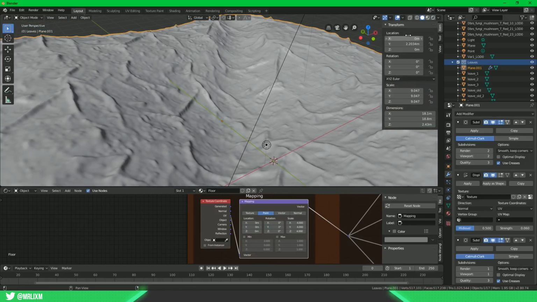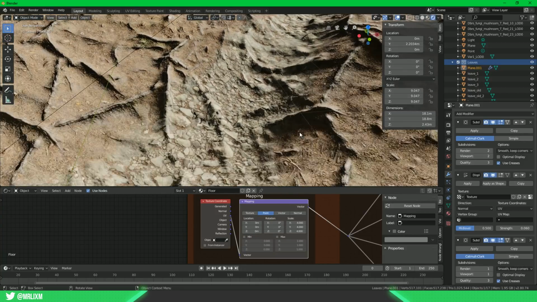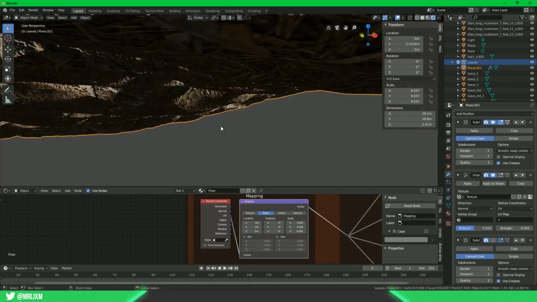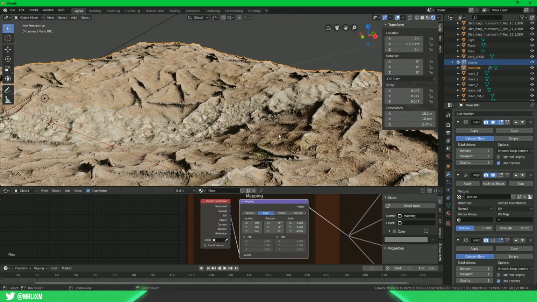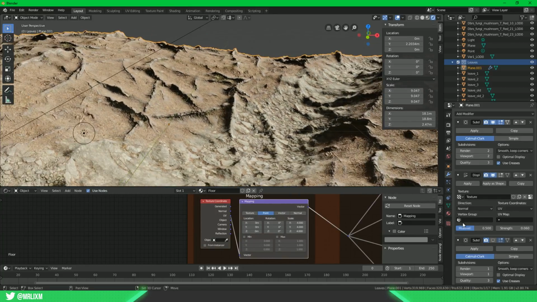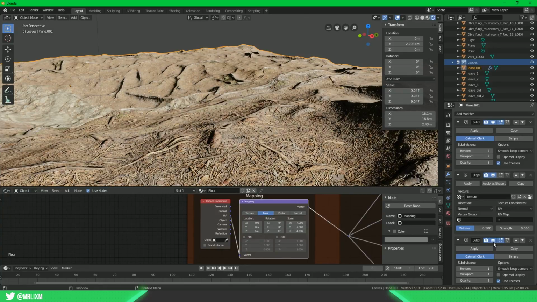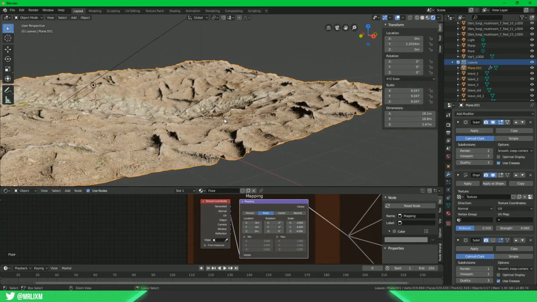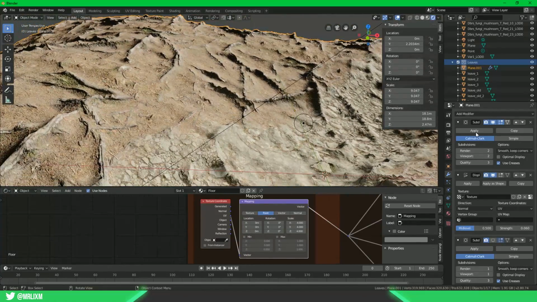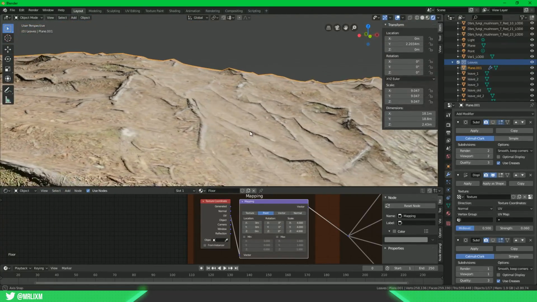What you can do is basically, for example, hide this subdivision surface here, and it's going to hide it in the viewport. But when you hit render, as this icon is enabled, you're going to have this result in the render, but not in the viewport, and you gain some performance. You can also maybe do that for the first subdivision. Here, I'm going to hide it.